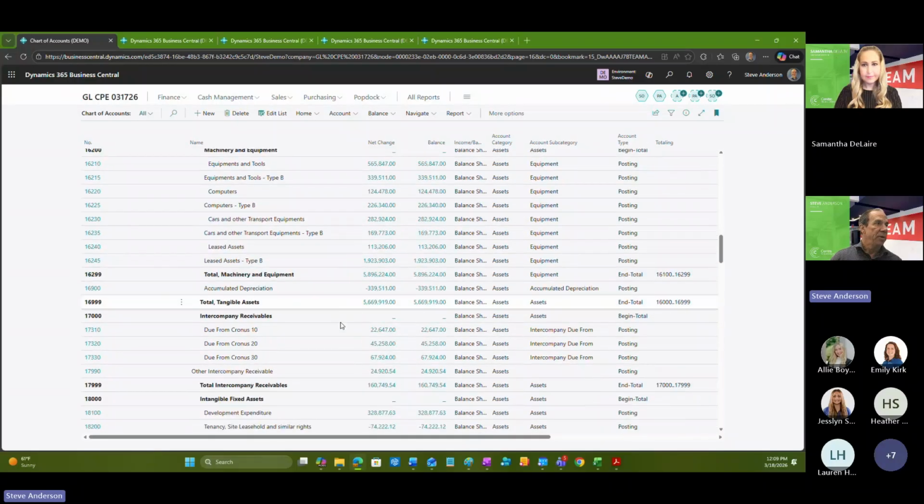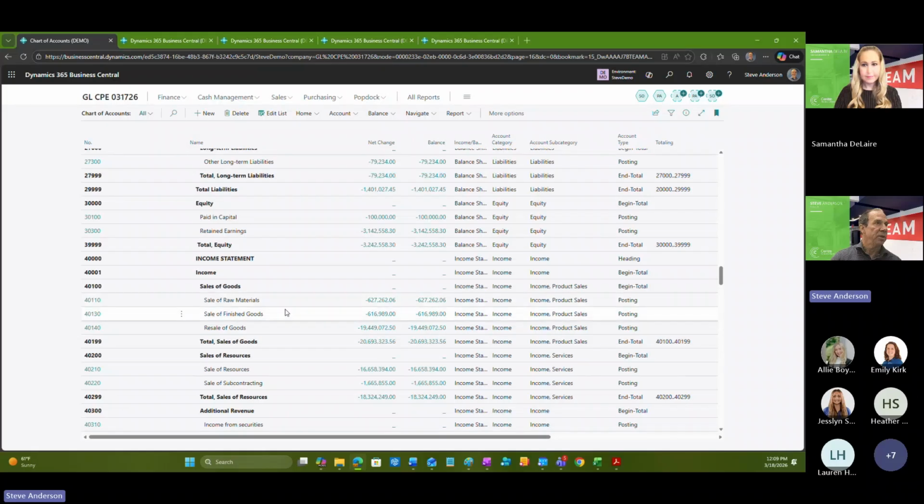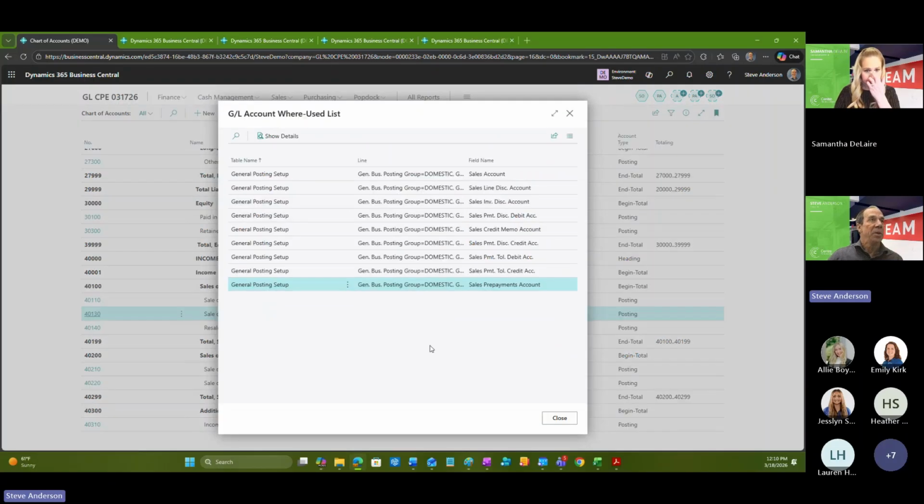And so I'm going to scroll down to one of the items, one of these revenue accounts here. I think this one may have something set up. There is a where used list. There we go. This basically tells you where this GL account is being used in my posting setup.